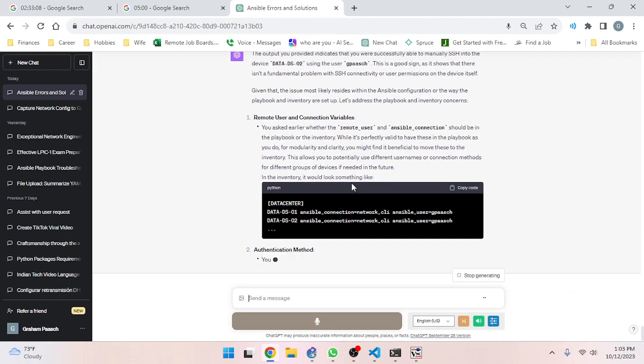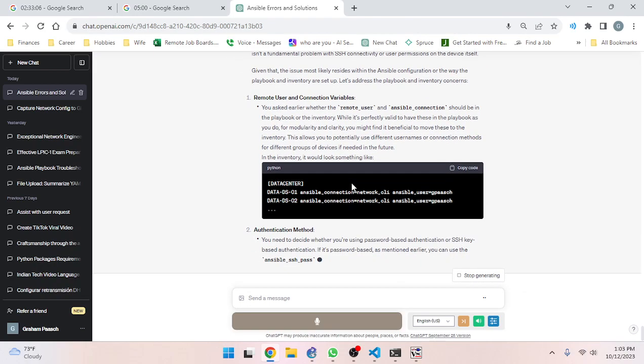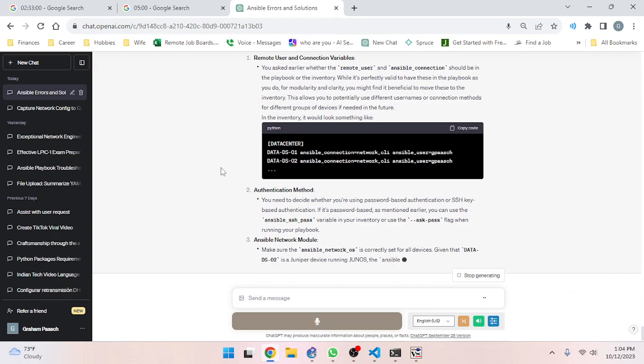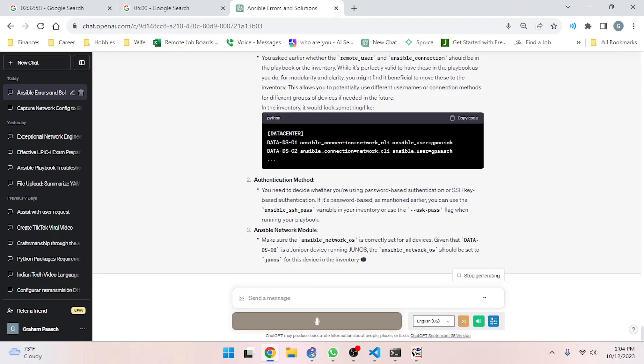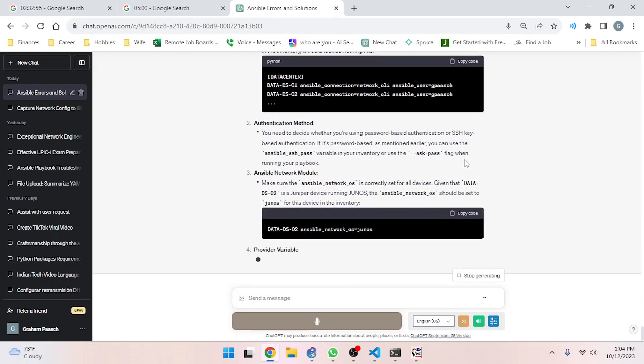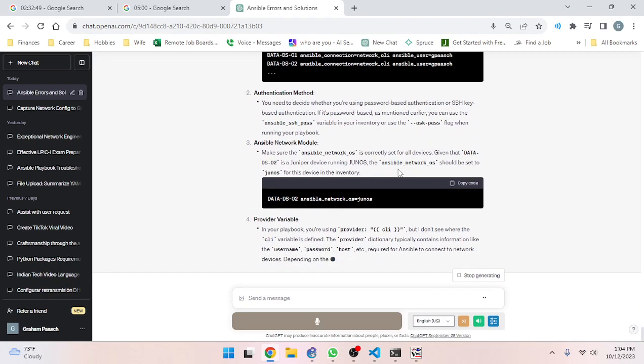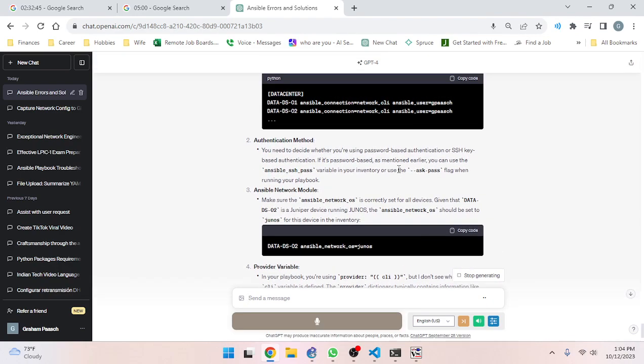Remote user and connection variables. You asked earlier whether the remote_user and ansible_connection should be in the playbook or the inventory. While it's perfectly valid to have these in the playbook as you do, for modularity and clarity, you might find it beneficial to move these to the inventory. This allows you to potentially use different usernames or connection methods for different groups of devices in the future. In the inventory, it would look something like: [datacenter] ds01 ansible_connection=network_cli ansible_user=gposh ds02 ansible_connection=network_cli ansible_user=gposh.